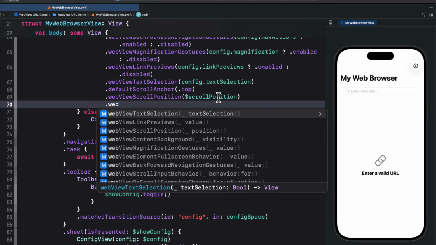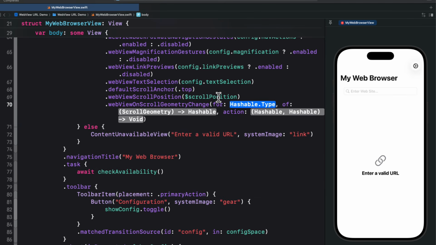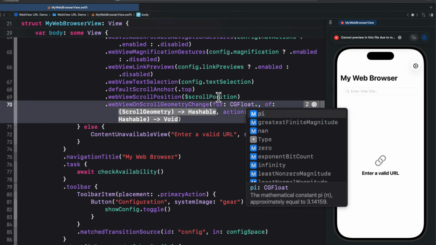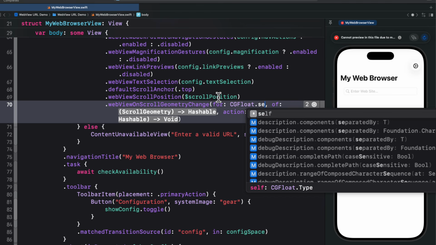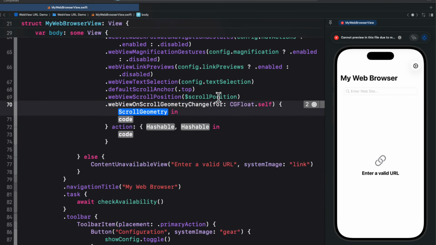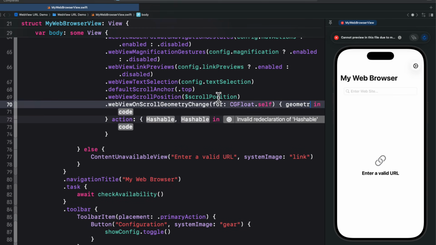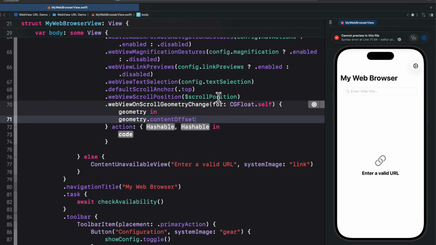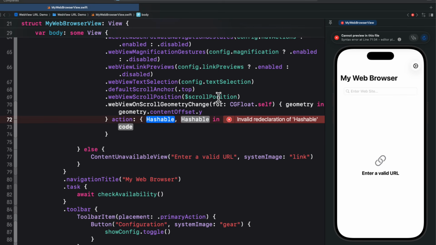Now we can use that WebView onScrollGeometryChange method. And it's going to need a type. And that's the type of thing that we're observing. And that's a Y offset that we want to track, which is a CG float. So we'll use CGFloat.self. And then this will give us the geometry object. And the instance that we want is the geometry content offset of Y. And that's the CG float type.